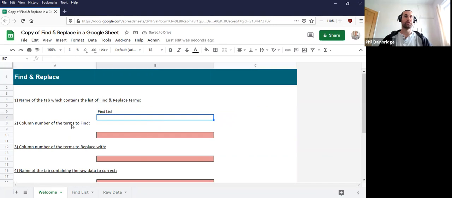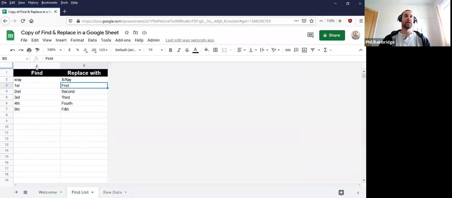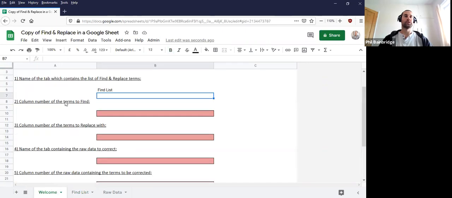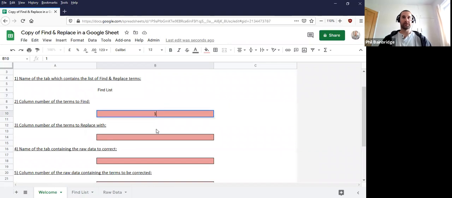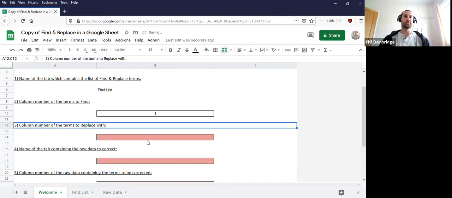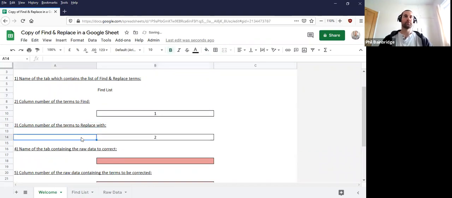Next, it wants the column number of the terms to find. So these are the terms I want to find. That's column 1, and column 2 is the replace column. So terms to find is 1, and terms to replace is 2.